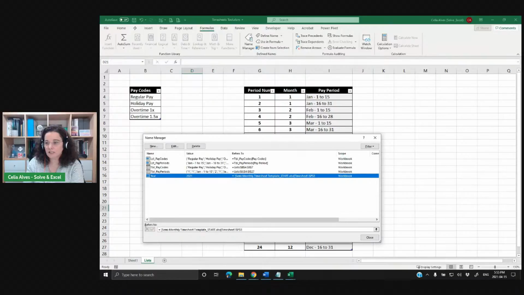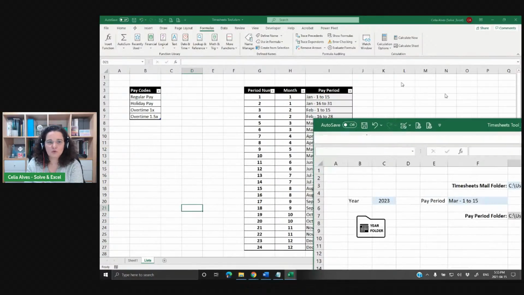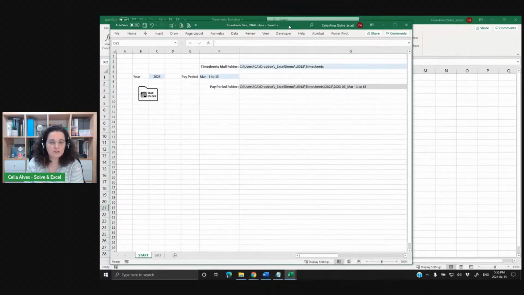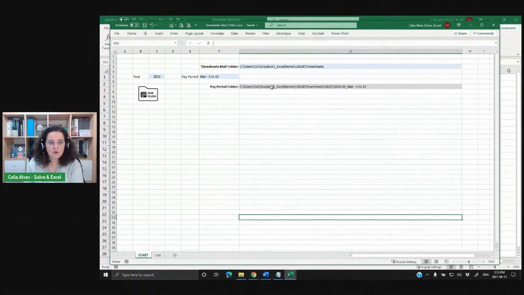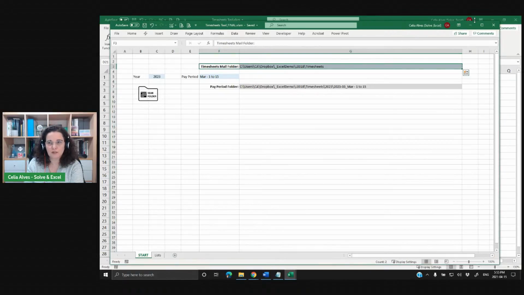I will need, let me show you what we are trying to build here. I'm going to show you the final file. Let me close, because otherwise it doesn't let me switch to another Excel file. We are trying to build something like this today. We will need a field for the year, a field for the main folder for the timesheets, and then a field for the pay period. This will be used for the next class, and then this final field. For now, let's create this, and this is a button to run the macro that we will create today.